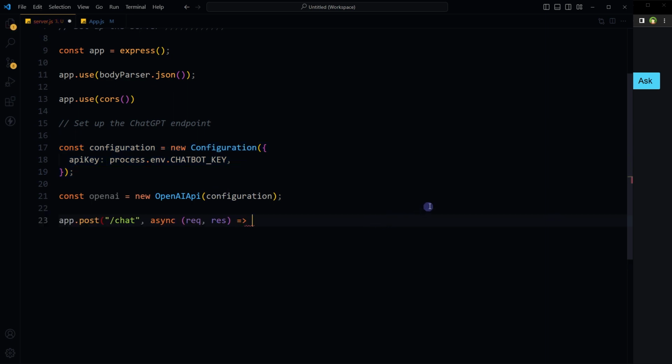To start using it, we will use our app variable and listen to the post request. The first argument of this function is where we want to listen to the post request. I will use /chat.